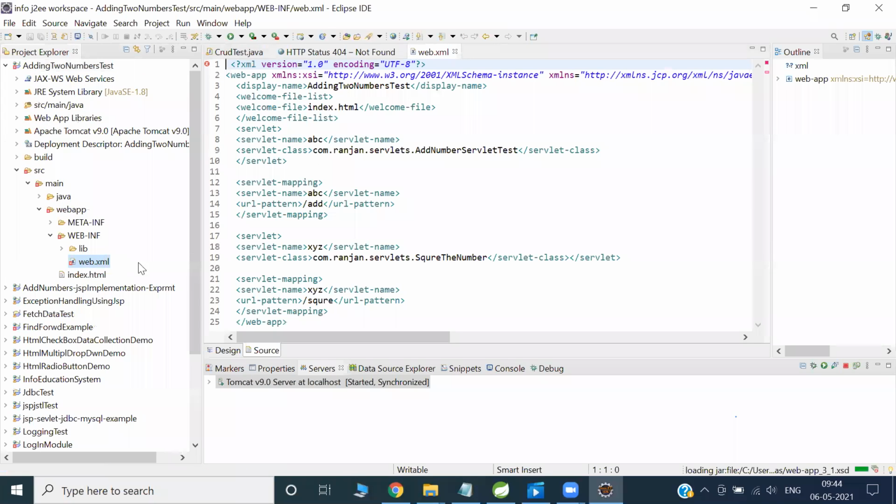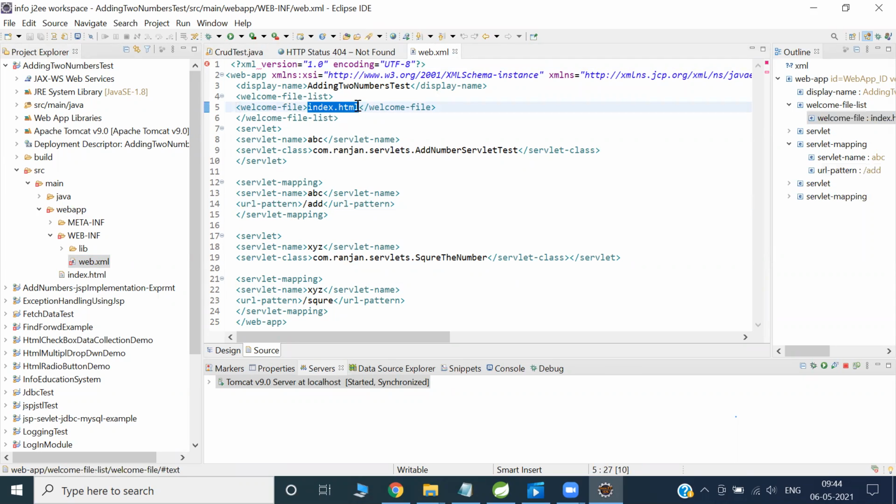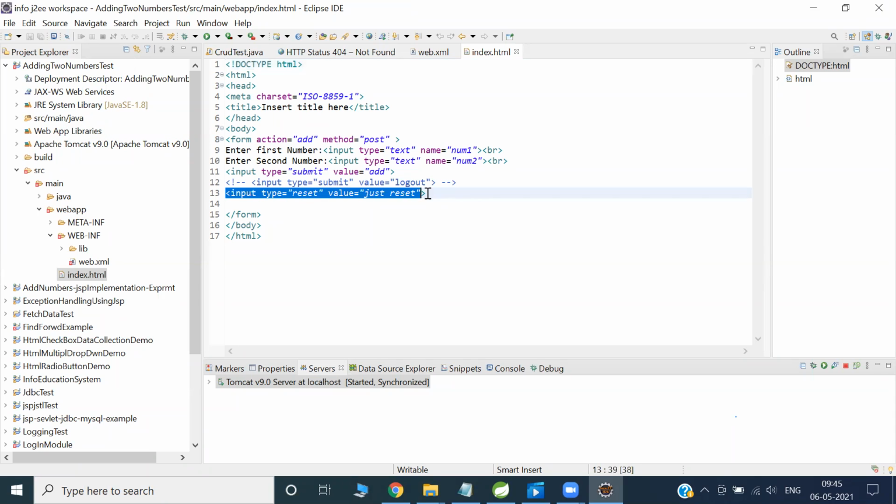Okay. Control save. Okay, what is my index? What is my welcome file? Index.html. Okay, hey index.html, what are you doing? Index.html is telling I'm adding. My action is add. Okay, action is add. Let's see what resetting is. Okay, these are the functionality.